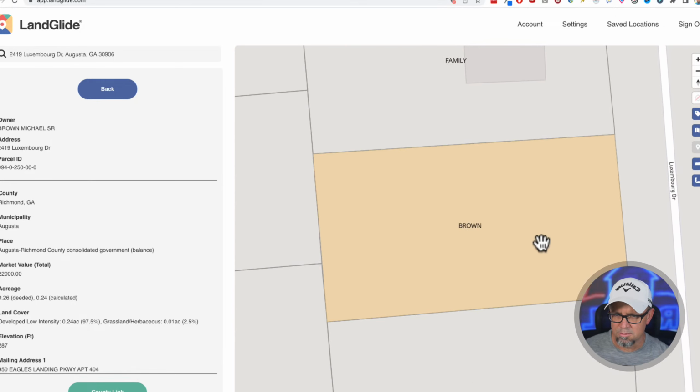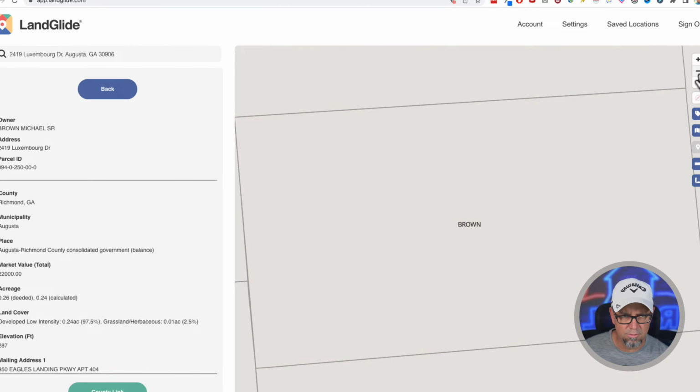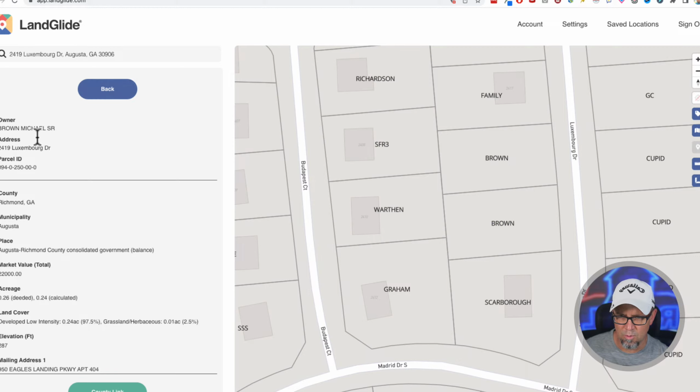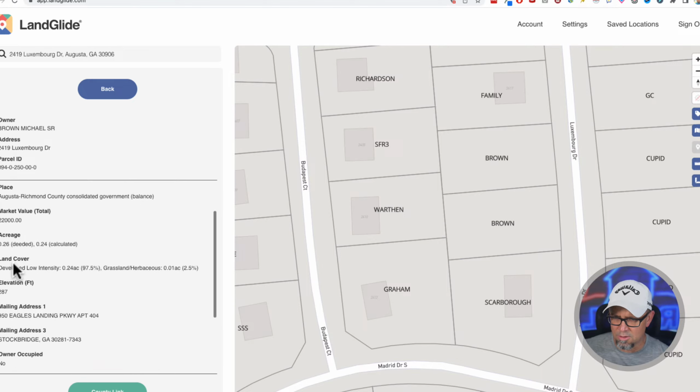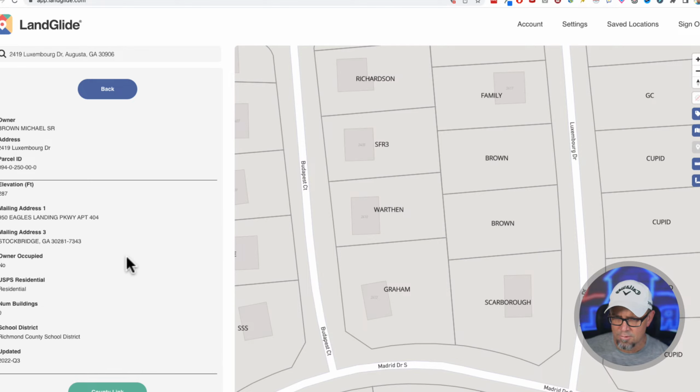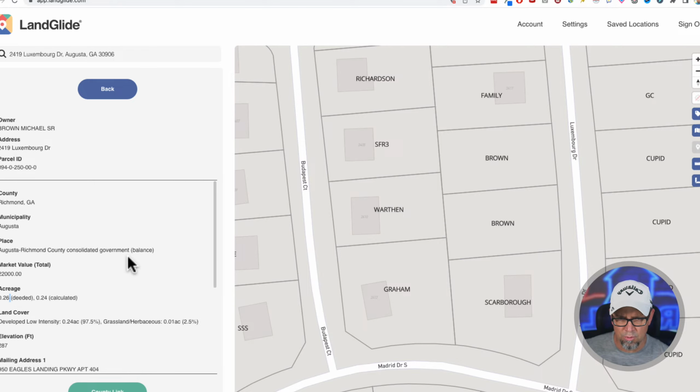The owner is Michael Brown, Sr. By the way, my YouTube editor video guy, I always need you to blur out these addresses and personal information, or else YouTube will ban the video for cyberbullying. Anyway, these are 0.26 acre lots. They're both 0.26 acres, a quarter acre. The owner lives in Stockbridge, Georgia.